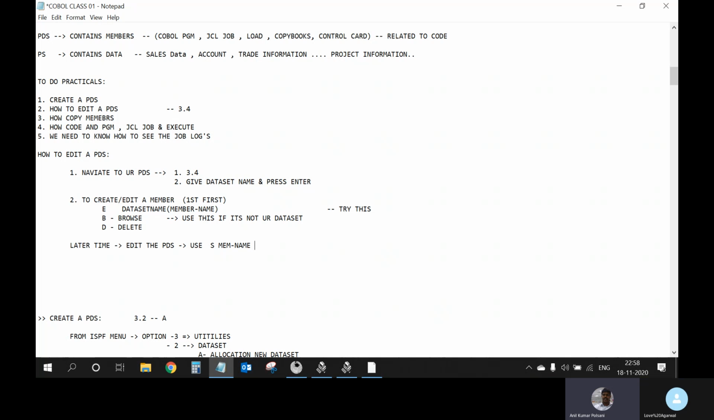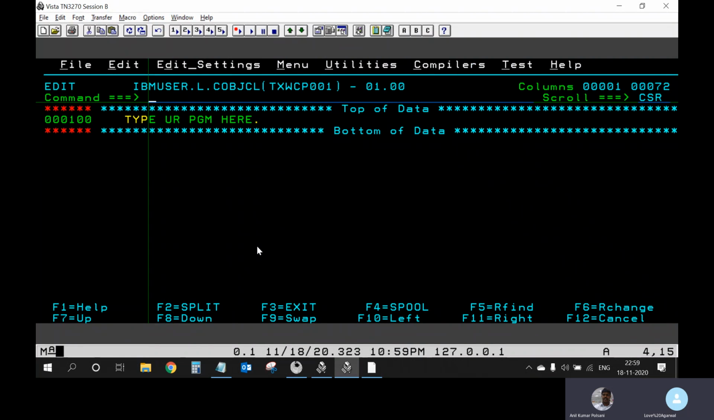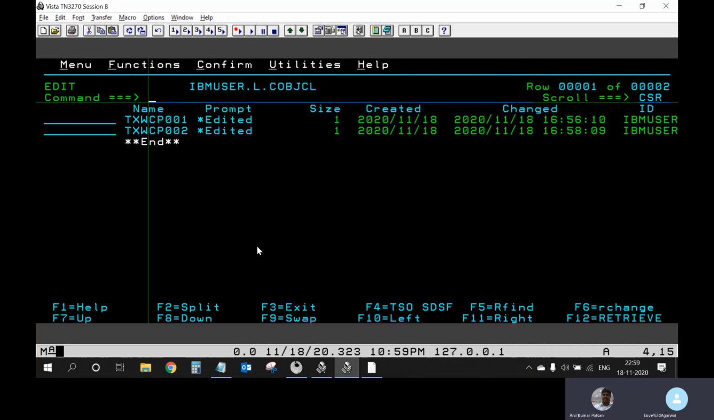Enter the member name to create new or open old. If it is already there, it will open up. Yes, PXWCP001, it will open that. If it is not there, it will create an empty editing panel for you.